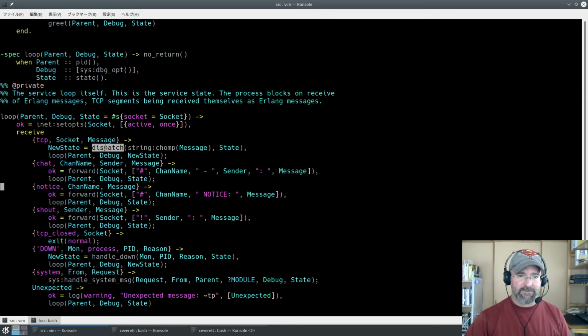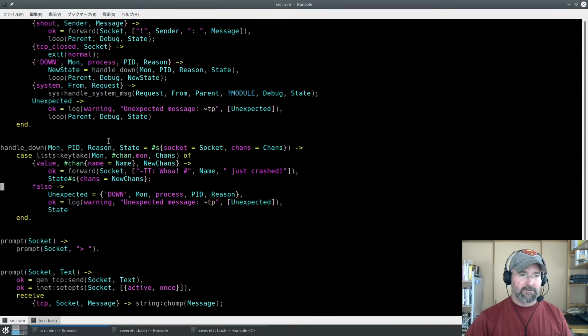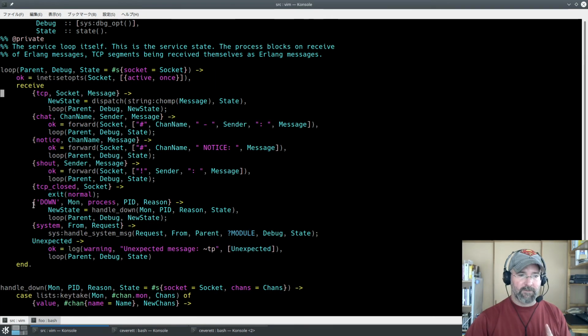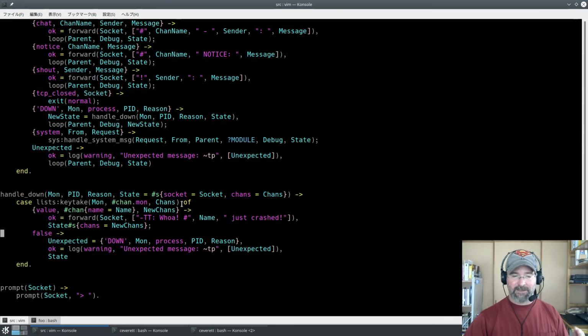So let's check out the dispatch function. Oh, one more thing that we've got. Remember, we've got monitors. We are handling a down message here, and we have a handle down function. This handle down function works almost exactly like the handle down function in the client manager. Some form of it will appear in pretty much any process that monitors another process. It's like a just in case. It's a reaction. How should I react to a process I'm depending on failing and crashing? That's what handle down is for.